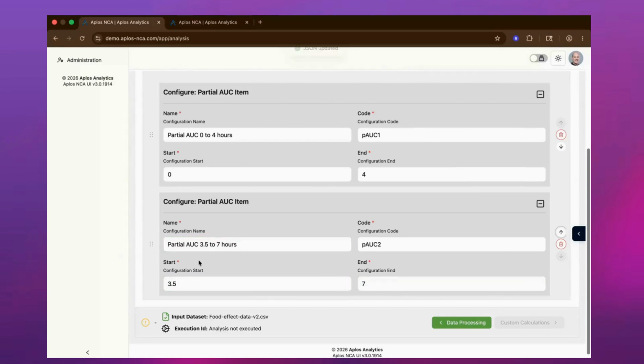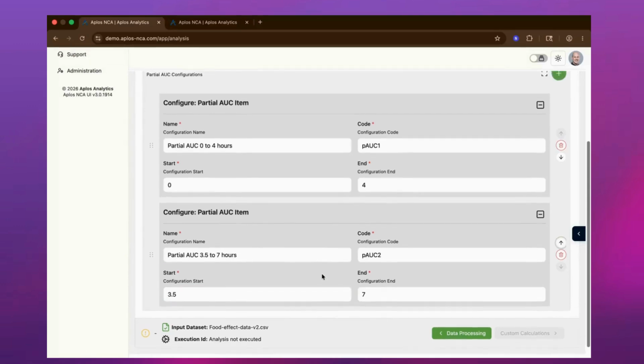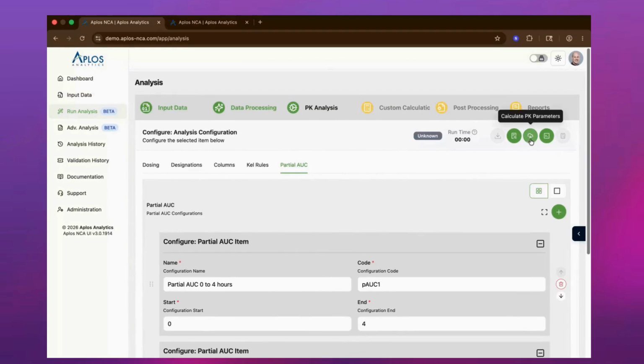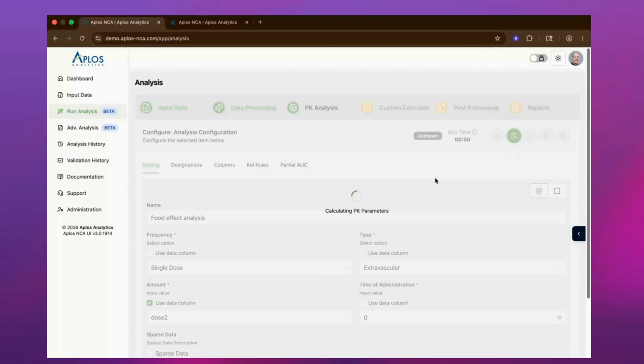And so what it's going to do is if there's no data point at 3.5 hours, it's going to interpolate between the data point before and after, and it's going to predict a concentration at 3.5 hours and the same thing at 7 hours. So once that's done, then we go ahead and calculate the PK parameters. And what this has done is populated the analysis JSON for you using the user interface.